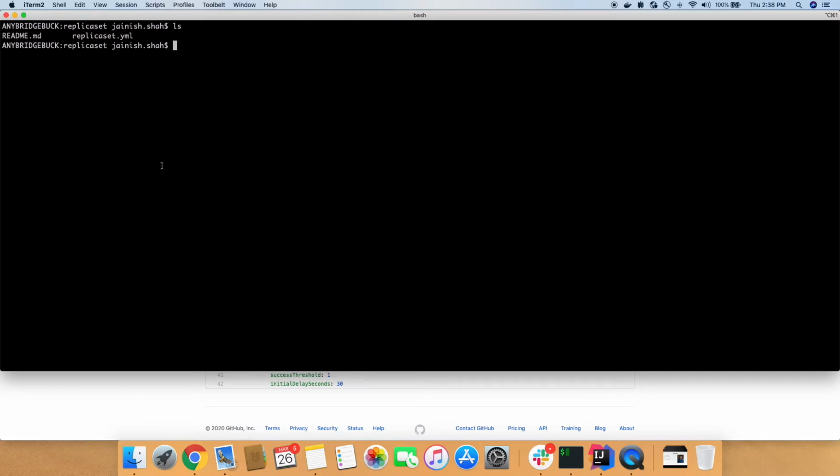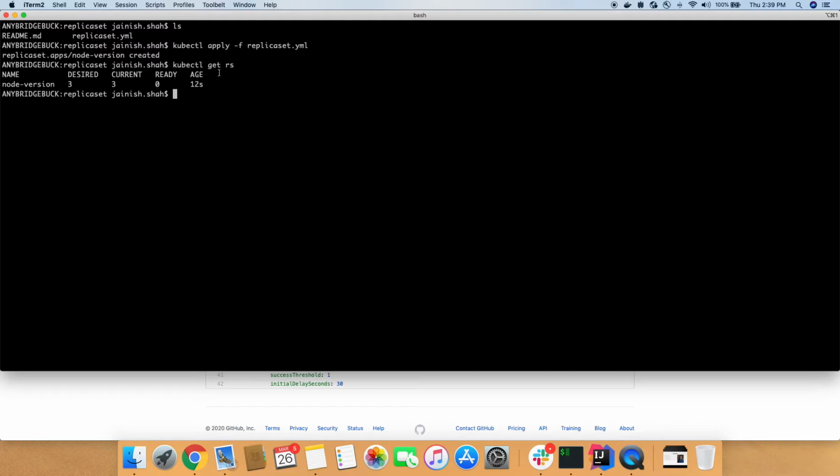I already have those files checked out, and the command to run that is kubectl apply -f, specifying the file name for the replica set. Once you run that command, you will see the replica set has been created. Now let's see how our replica set is doing. You can get the replica set status by running the command kubectl get rs, and you see that our replica set node version is created with the desired number of pods being 3, and with 3 current pods running, but out of that, zero pods are ready.